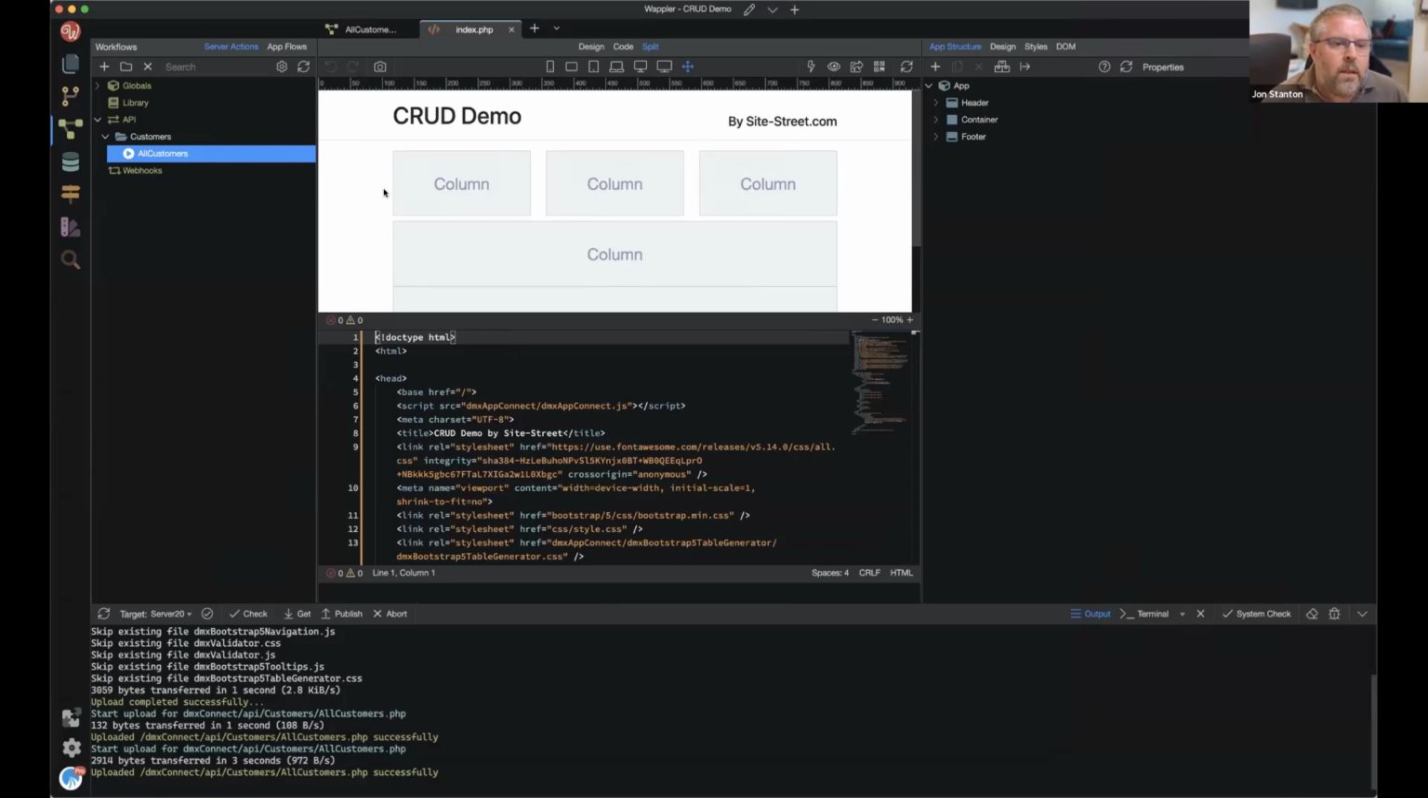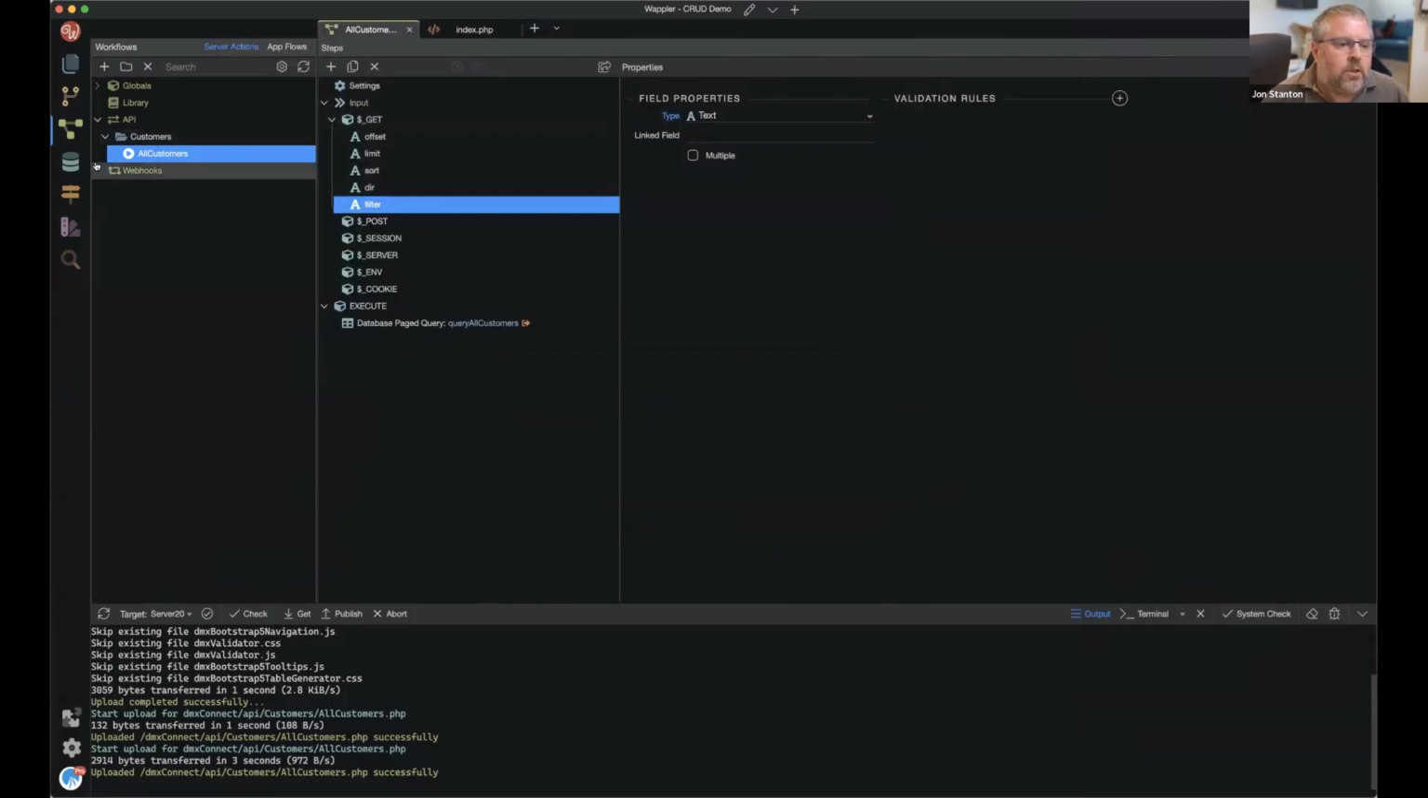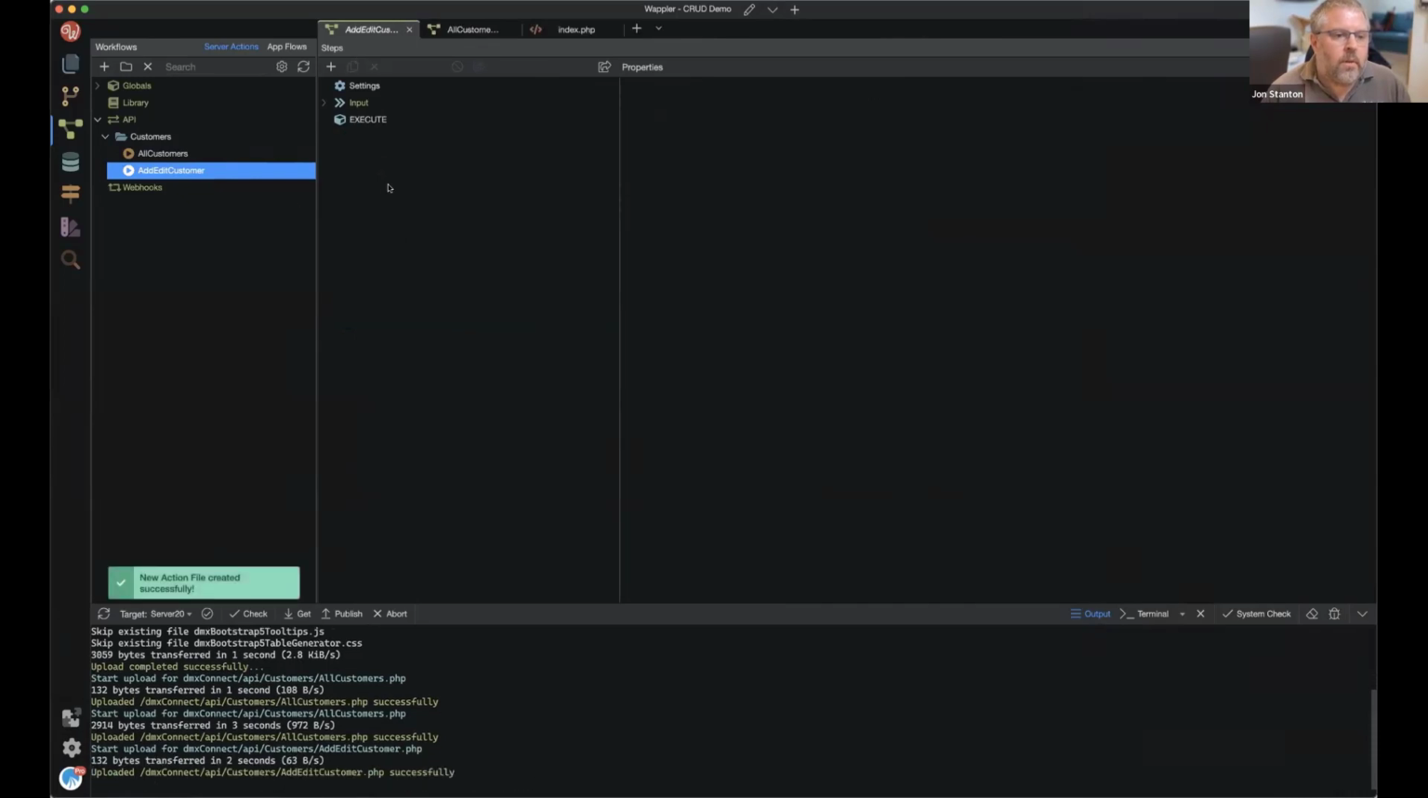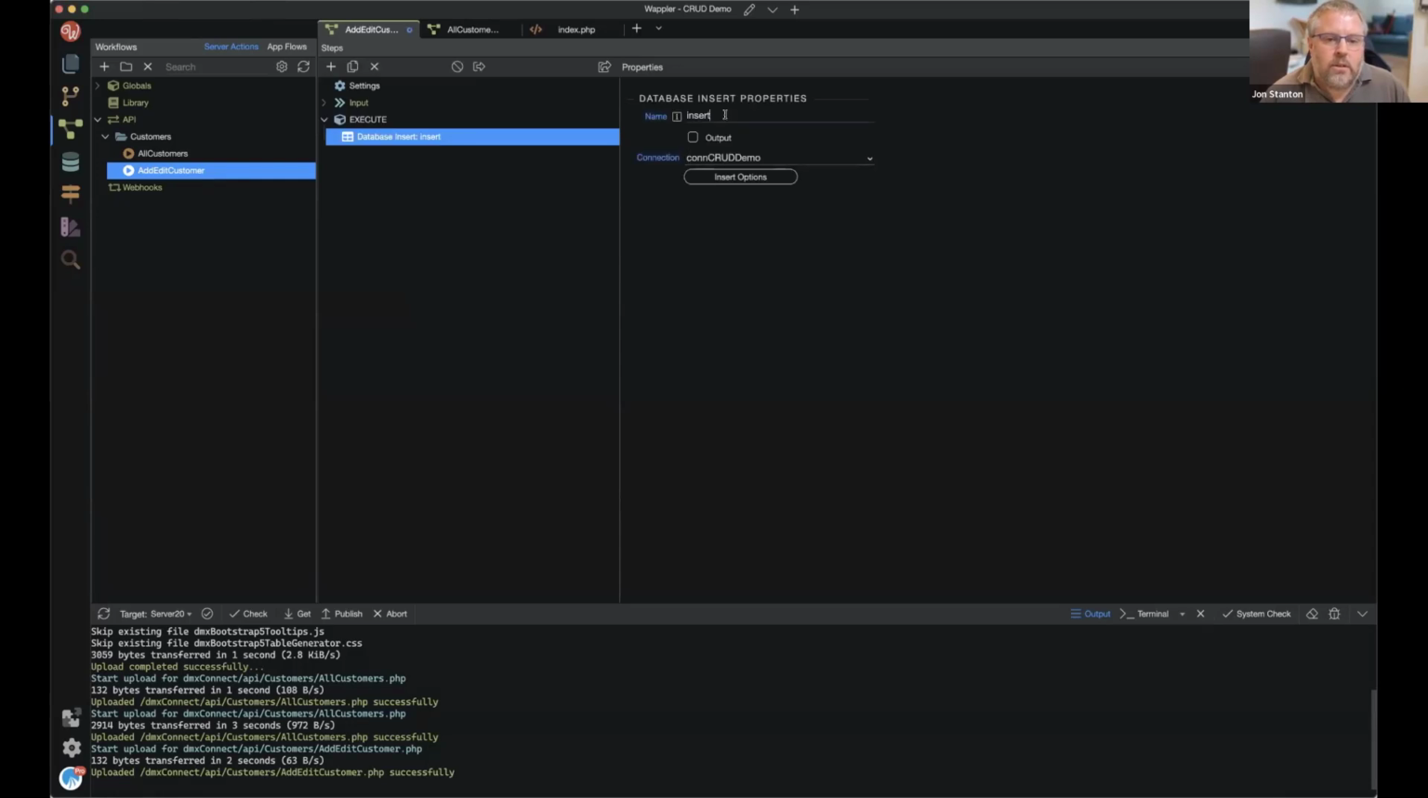I'm going to do one more API action, which is my add. Add edit customer. And in here, basically within the one action, I'm going to do both adding and updating. So I'm going to do an insert customer, and that's going to put everything in there. And I'm also going to do an update.